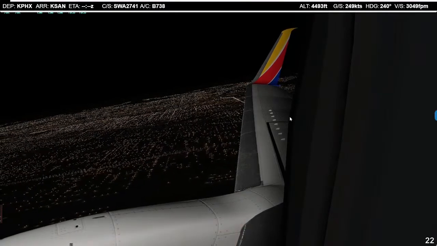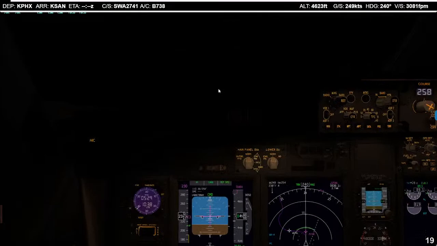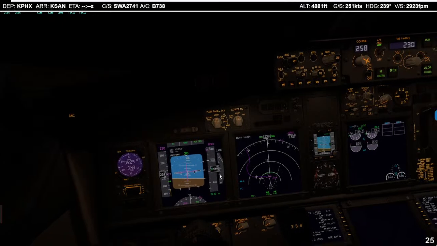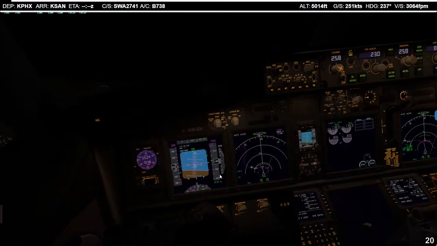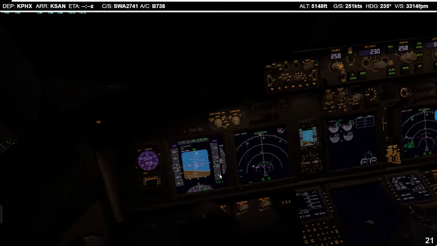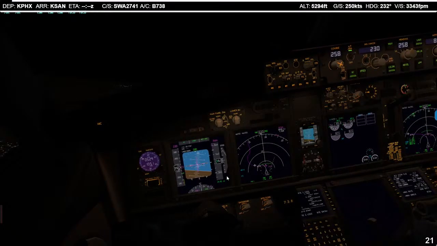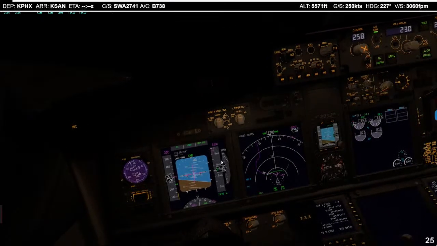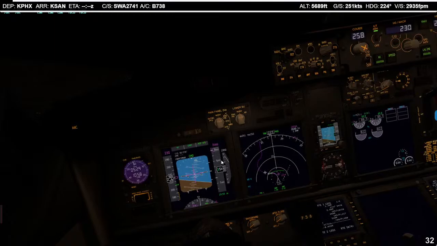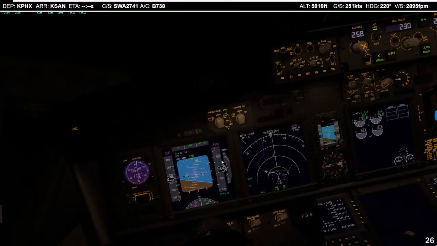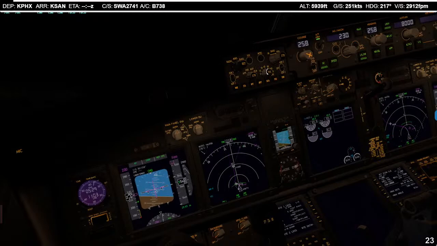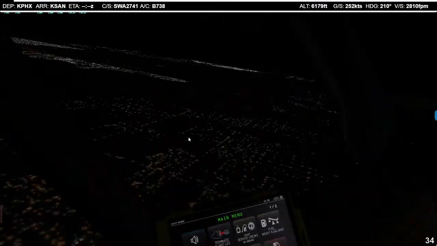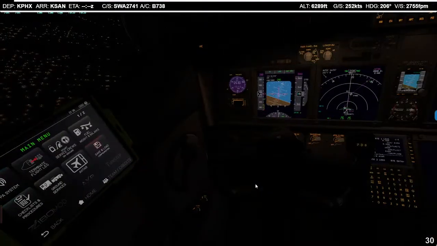Love the Southwest winglets. Very beautiful. Anyway, we are on speed here. Climbing up to 8,000. Got a top altitude of 8,000, but I'm probably just gonna bypass that, since there's no ATC or anything, or even any traffic really.